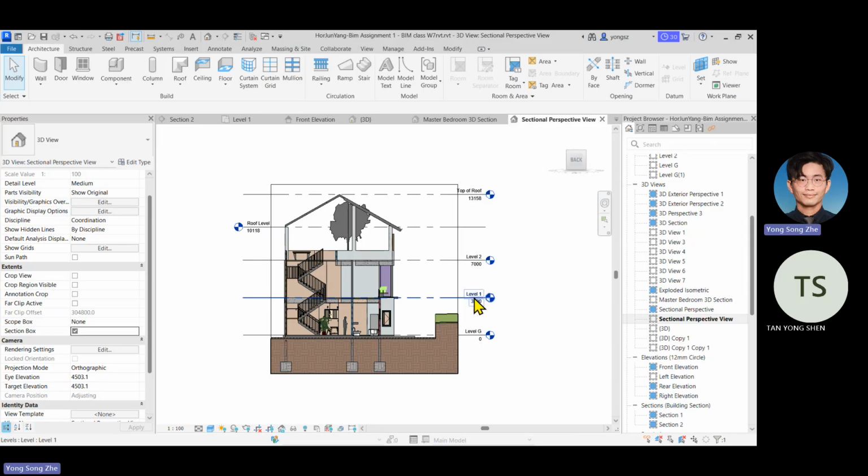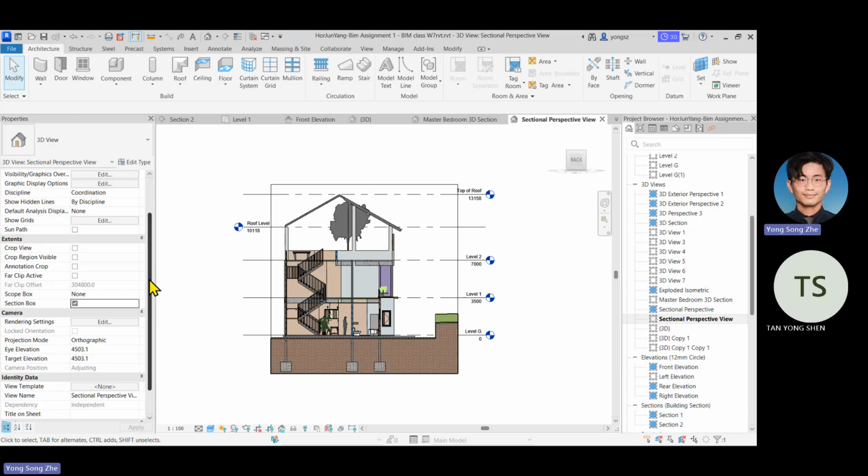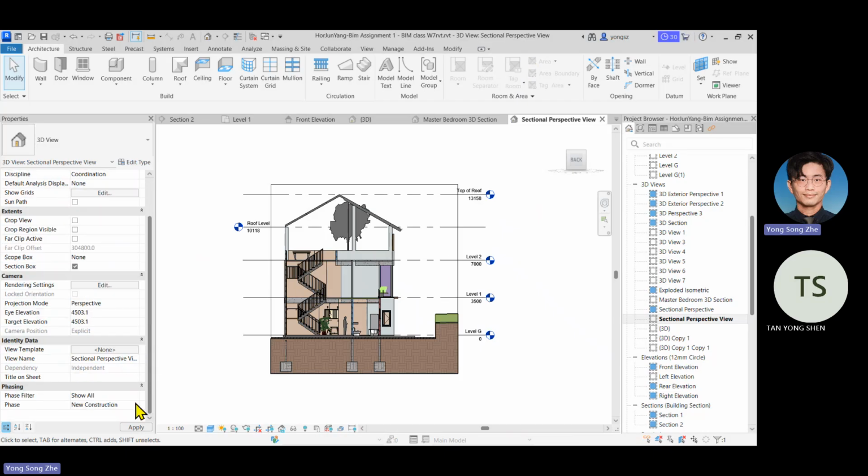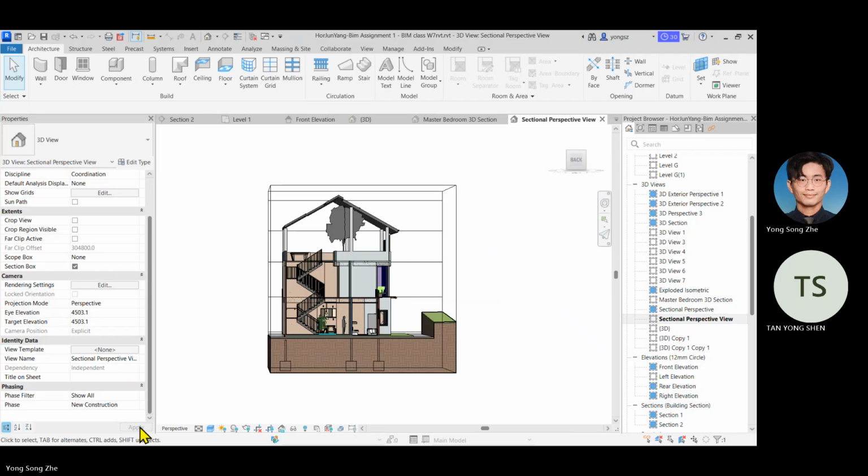But do notice that now I'm still in my 3D view, the sectional perspective view. I'm not at my section, but it tilts to an angle and crops to this. So the next step is to change the projection mode to perspective. This is important. Otherwise, it doesn't look 3D, right? Doesn't look perspective. So I click this, say apply.